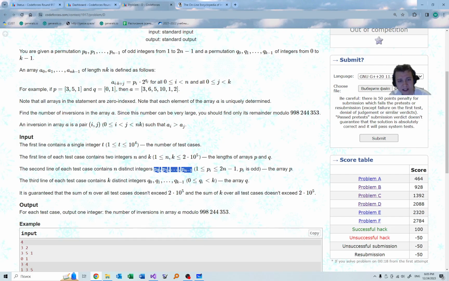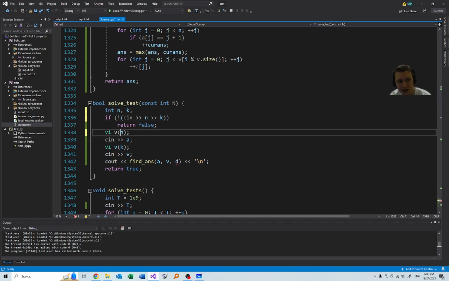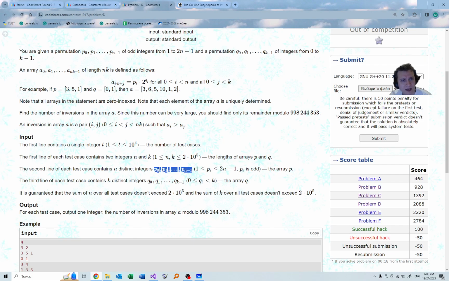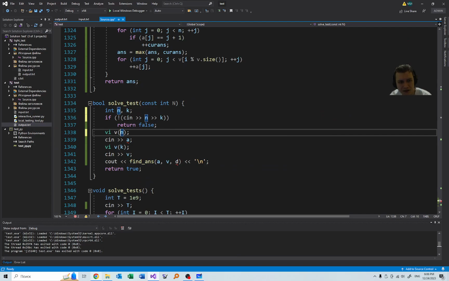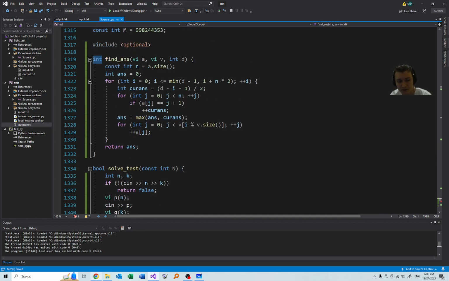Okay, so we read n and k. Then we read the arrays p1 through pn and q1 through qk. Okay, and here we need to print the answer modulo a number.